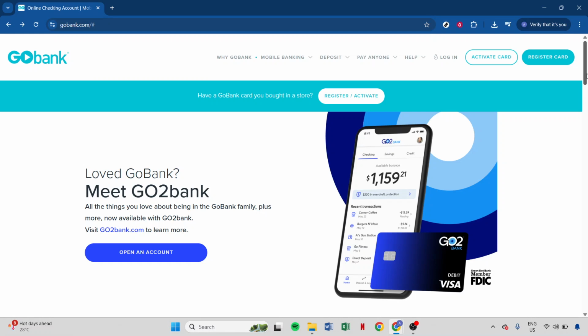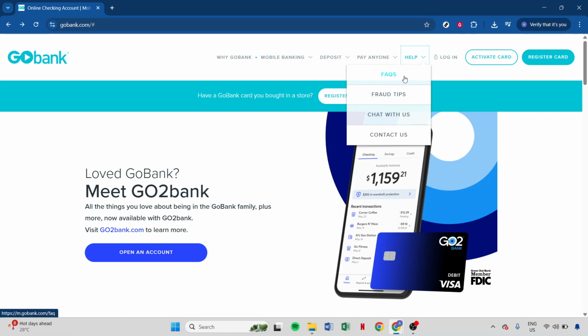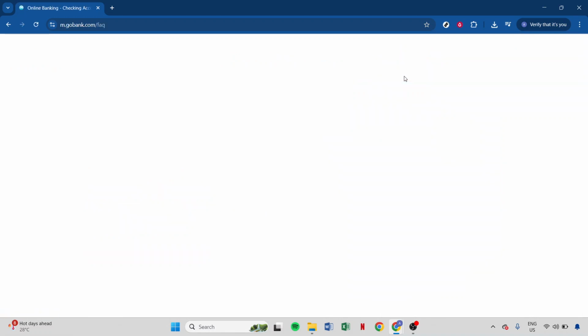It's usually part of the main navigation menu. Go ahead and click on Help and you'll see a drop-down menu. From there, select FAQs. This is where you'll find a wealth of information about GoBank services, including details about branch and ATM locations. After selecting FAQs, you'll be directed to a new page.